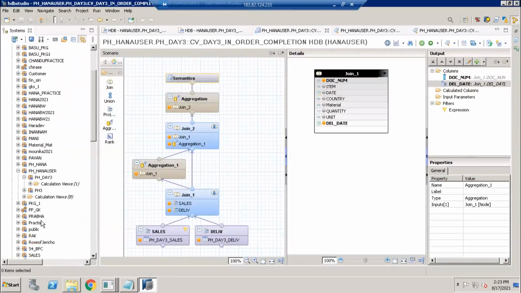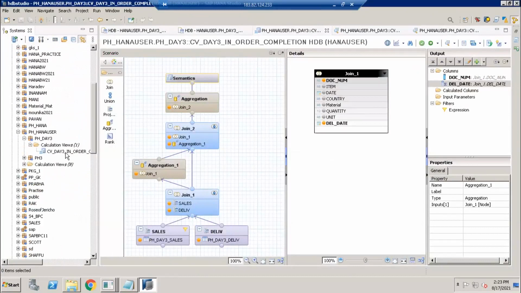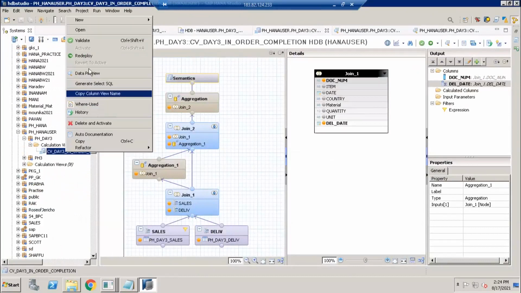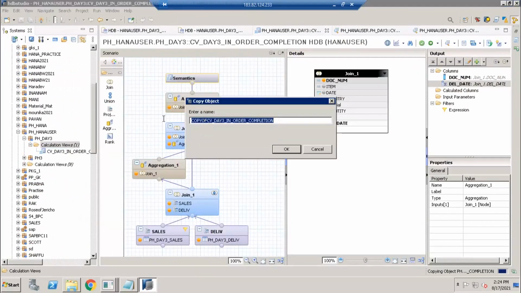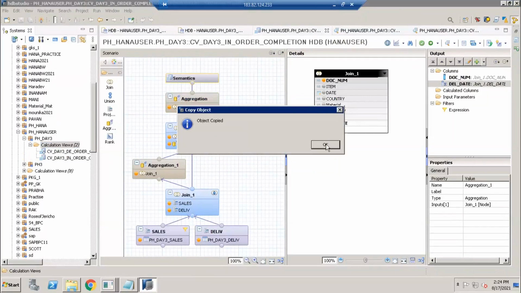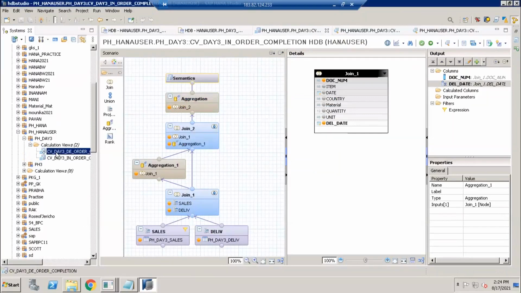What I can do is I will go here. I can copy my calculation view. Where is copy? Copy here, paste it here. While pasting, change the name of the CV to DE. Okay, click on OK. Then what will happen? A CV will be copied but it is in inactive state.